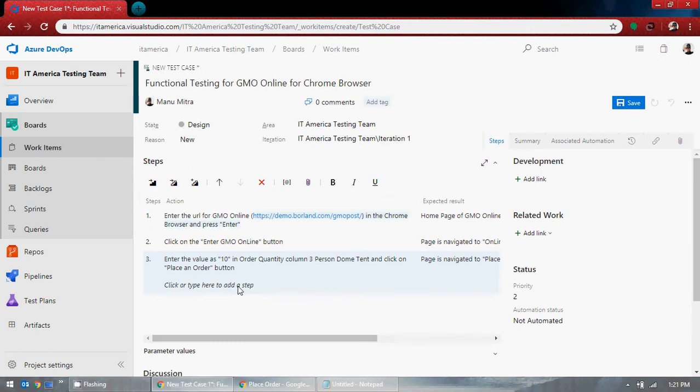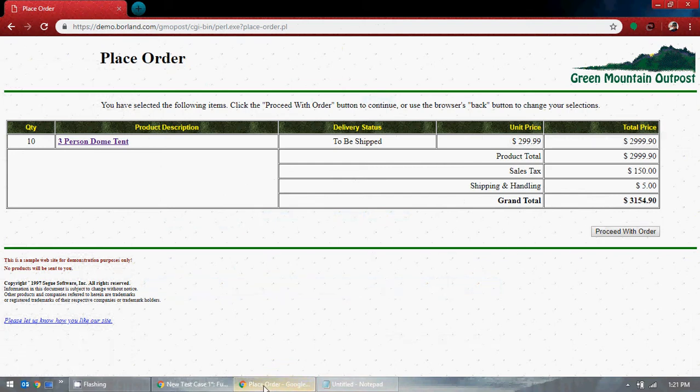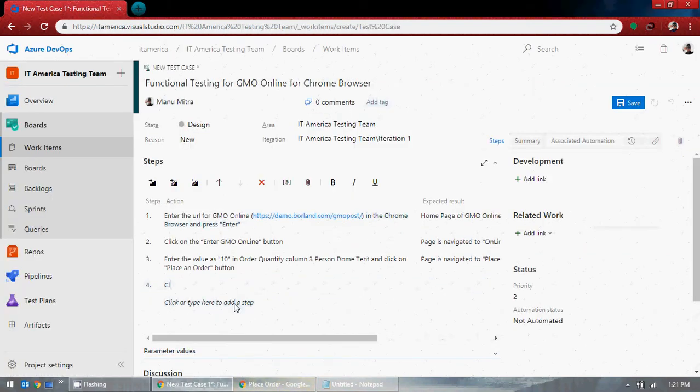Click on this. You can move the step up or lower the step, it's up to you. If you want to remove the step, you can do that. Now what I want to do is click on the proceed with order button.